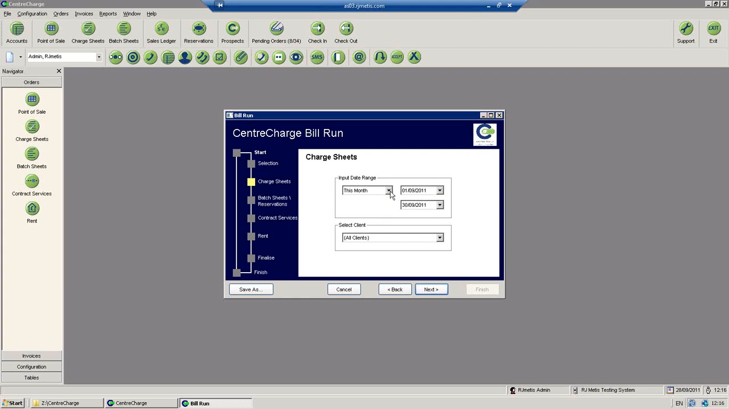I'm going to do up until now. I'm going to find that, that's there, I'm going to choose up until now. What this will do is bring through all charge sheets that have not been invoiced up until now. This is a good one to keep on, because that means that if you've accidentally missed charges in the previous bill run, then they will be picked up in this one. So it's quite handy to keep this up until now selection ticked.